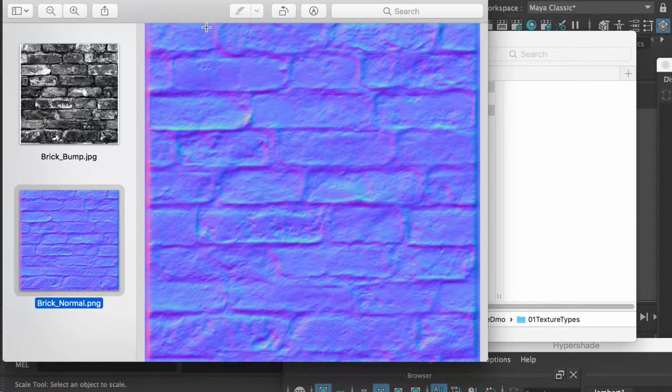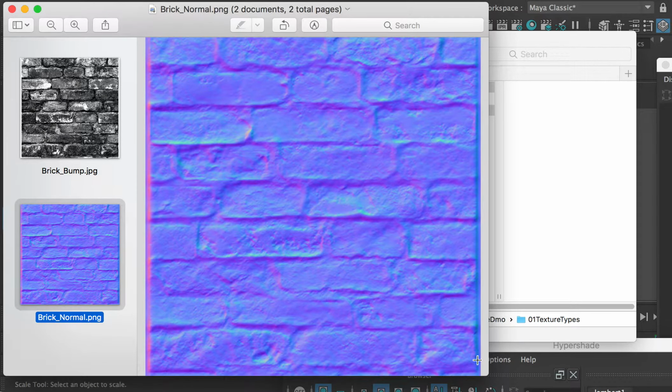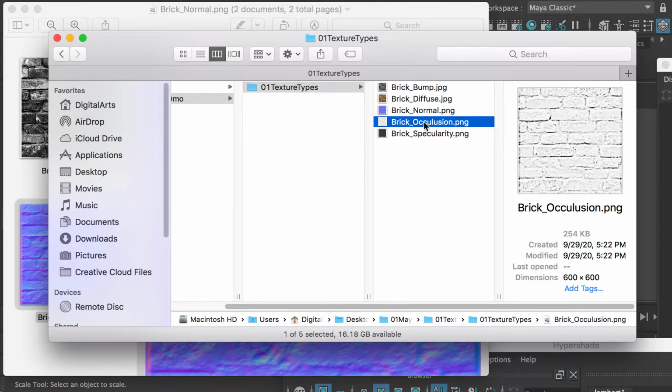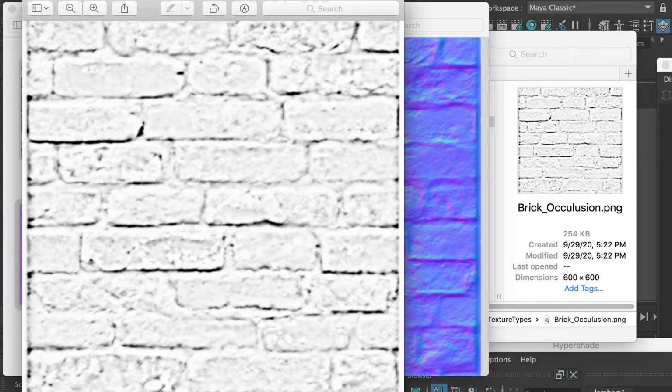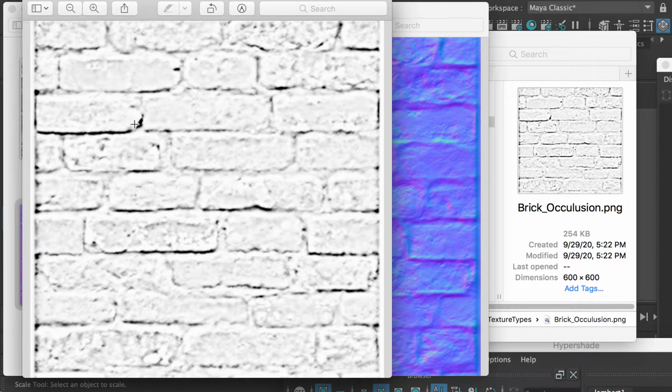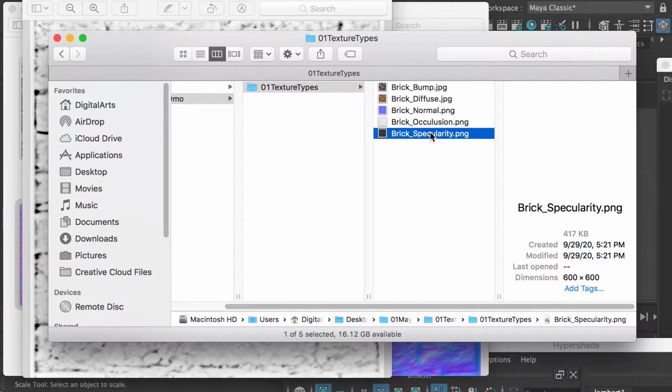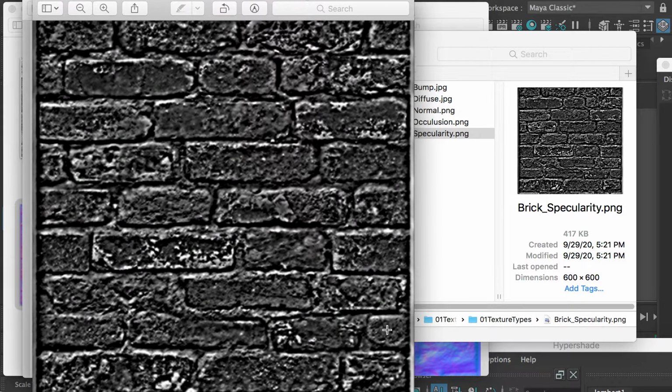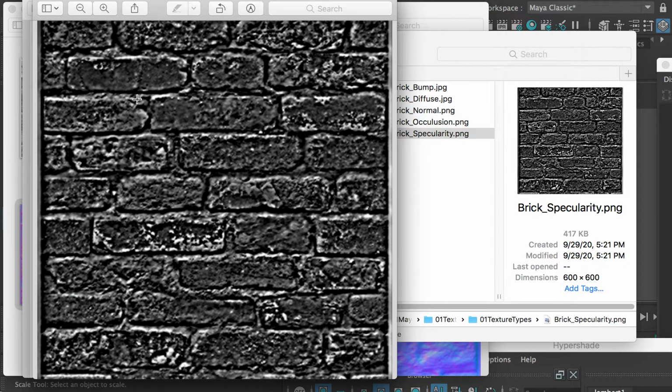And then the normal map is more commonly used now. The normal map is based on red, green, and blue colors, which are used as the XYZ for the depth value. And then we have the ambient occlusion map. Basically the ambient occlusion map is used to increase the contrast of the model and add some shadow to your model. And the specularity map is used to simulate the reflection on your model.